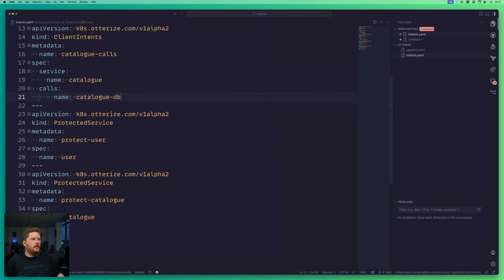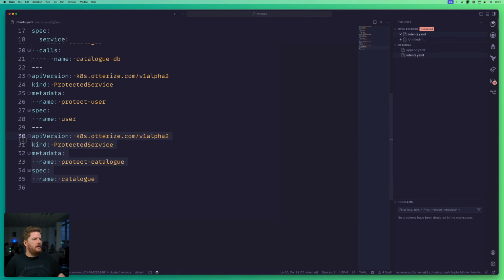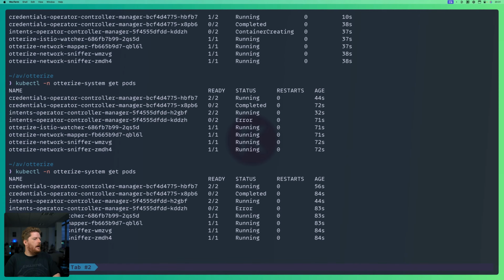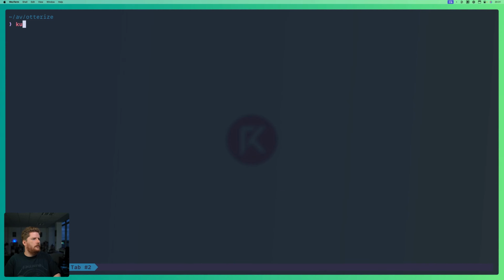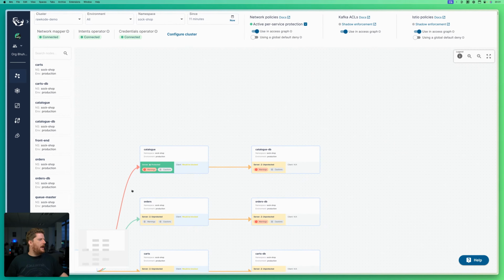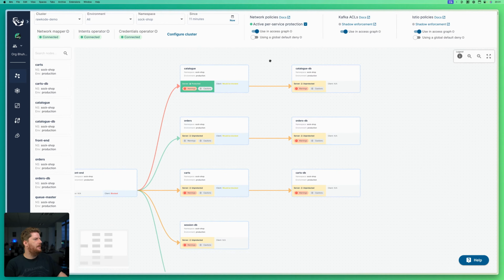Now the catalog is the only service that speaks to the catalog DB, so we're going to protect that too. Like so. Now we can do kubectl apply intents. And if we come back to our access graph, in real time it's going to reload and show us the changes through our intents and our protected services.